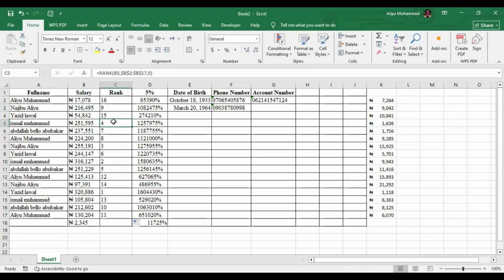There is something about this rank. Let's say, for example, two people are collecting the same salary, which means they have tallied. For example, this person and this person are collecting the same salary, 251,595. So it will give them the same rank. As you can see, this is 4 and this is 4.